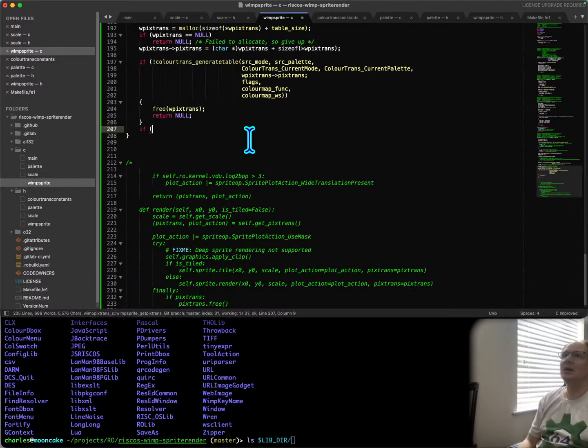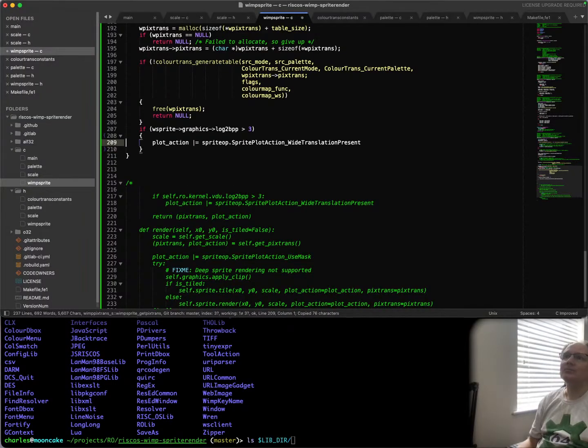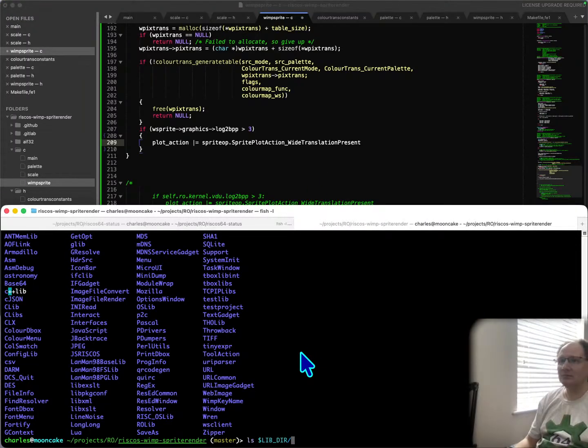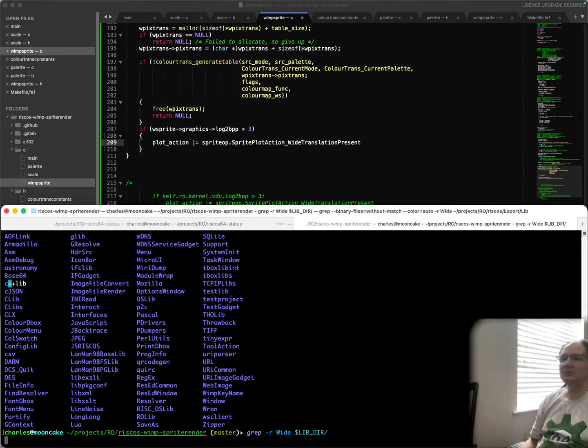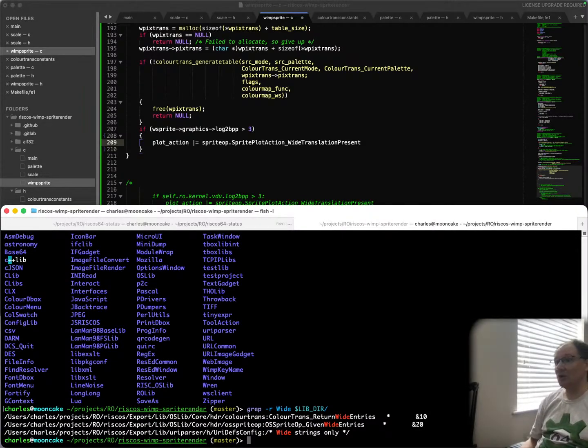If W sprite to graphics to render log2 BP is greater than 3, do we think we've actually got wide present in anything? Grep for wide in libdir. It's in oslib, unsurprisingly.